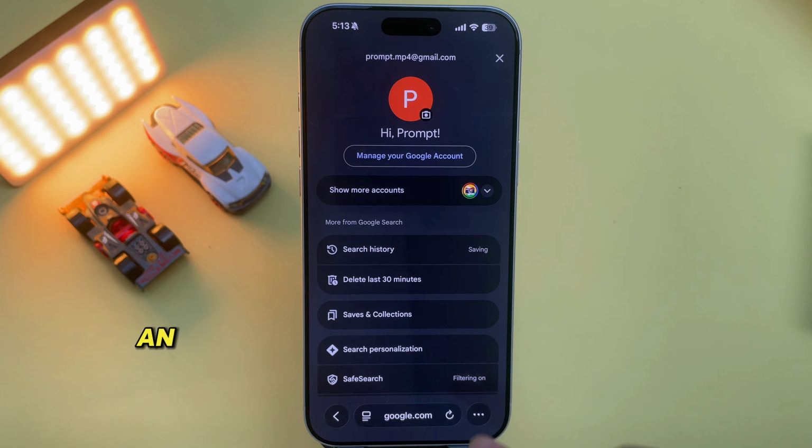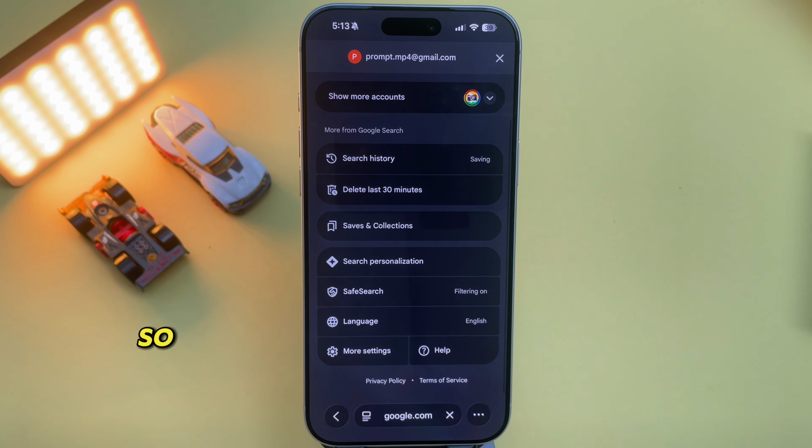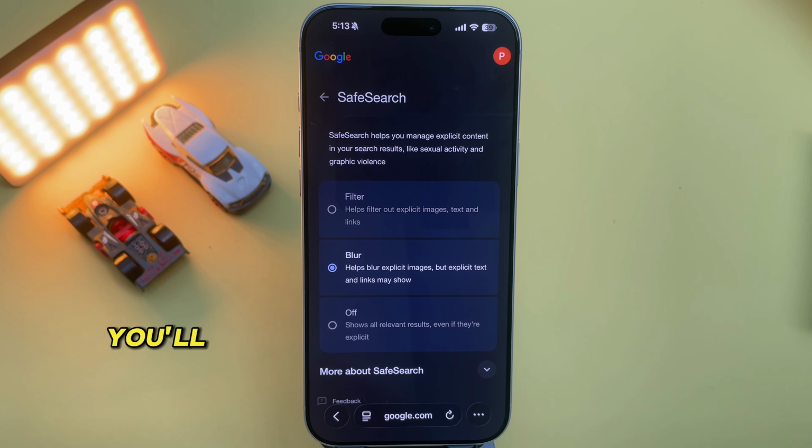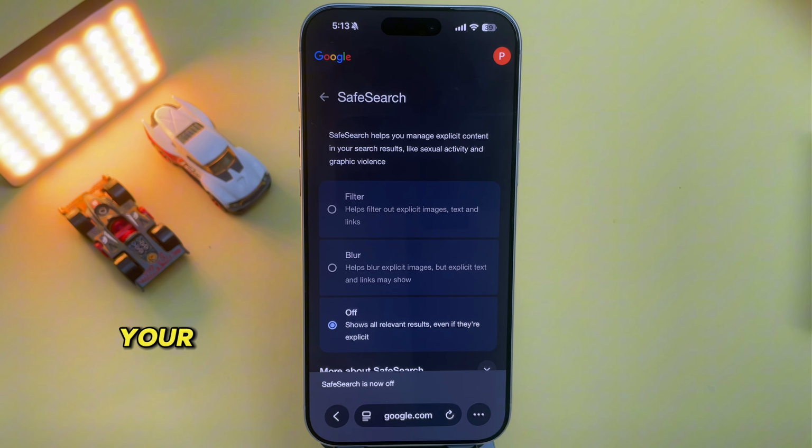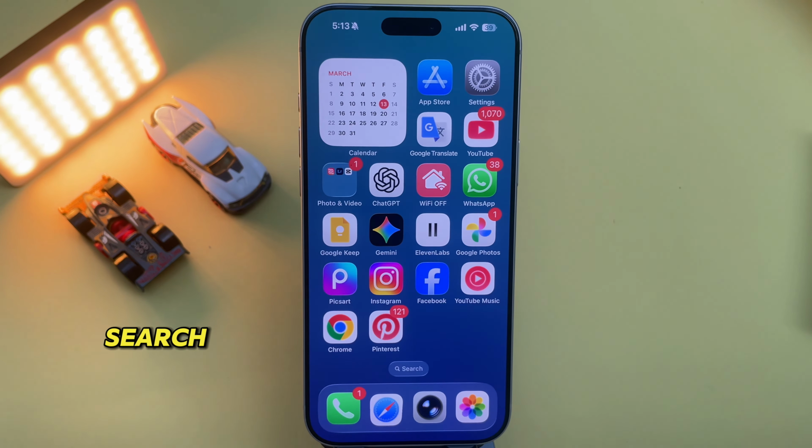Now here you will see an option called Safe Search. So tap on Safe Search and you will see different filtering options for Google search results. Now just select Off. After you do this, Google will stop filtering your search results and you will be able to see full results when you search something on your iPhone. And that's it. That's how you can turn off Safe Search on your iPhone.